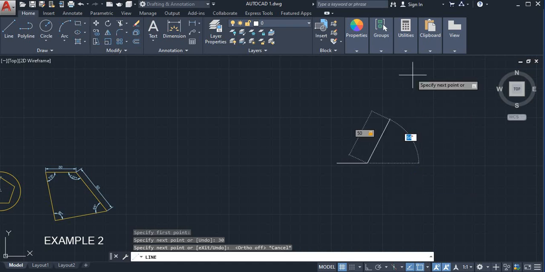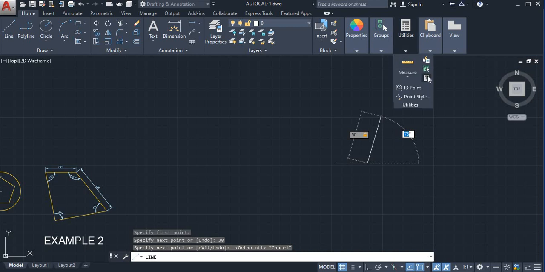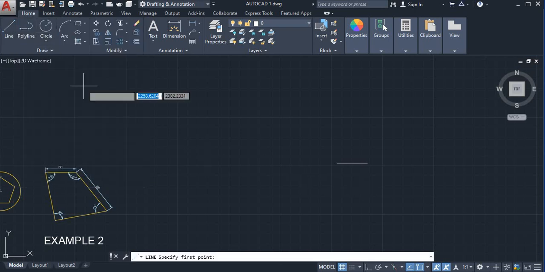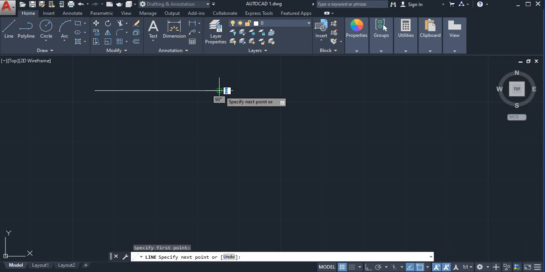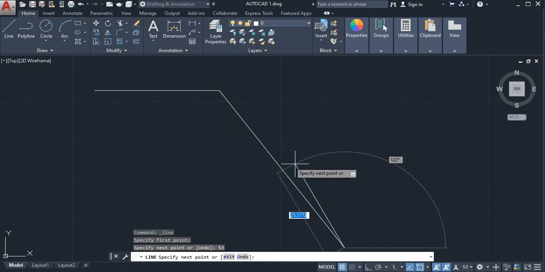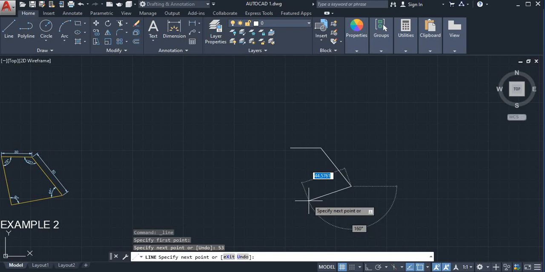So the angle is, we can calculate in utilities. Go to quick calculator and 180 minus 127. The angle is 53. Take line, distance is 50, angle is tab 53. You can see.